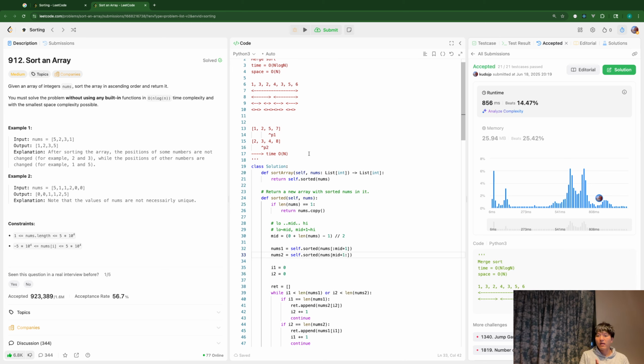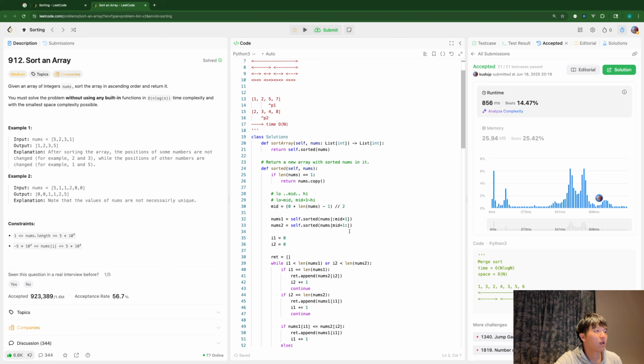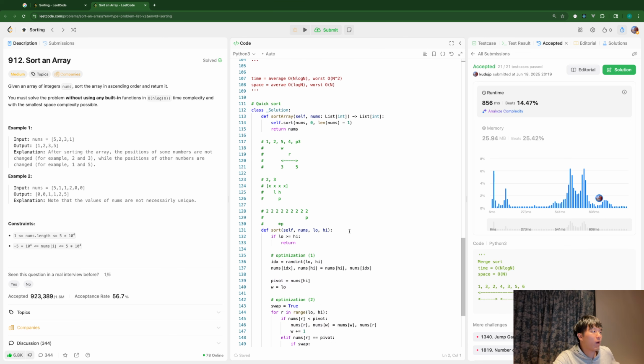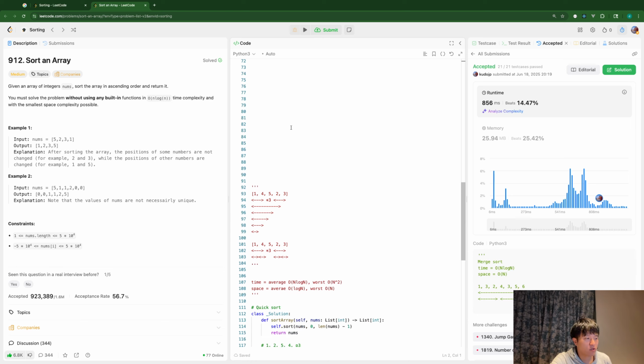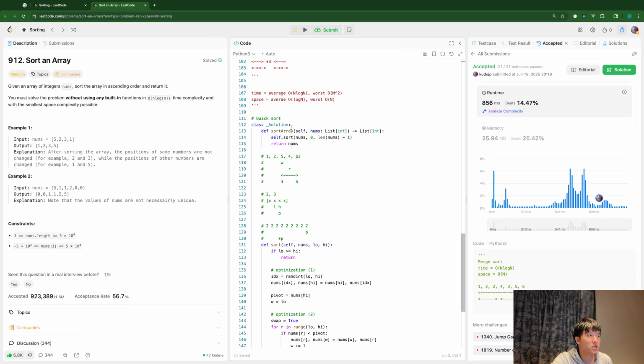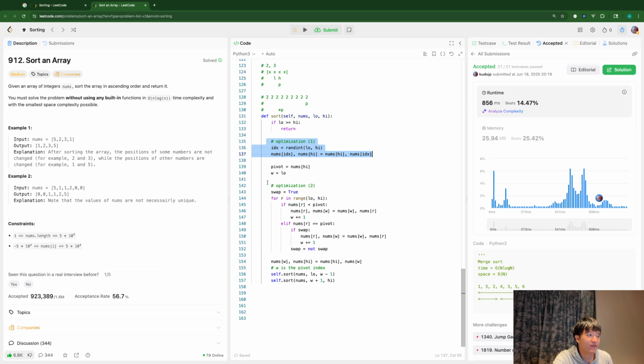Okay, accepted. So my MergeSort approach is already accepted. Let me quickly wrap up today's practice. This question was sorting an array, and I introduced two solutions. The first one was the QuickSort approach. Basically, this kind of solution uses recursion with partitioning. The time complexity is n log n on average, but in the worst case it is n squared. And I introduced two optimizations to avoid that.